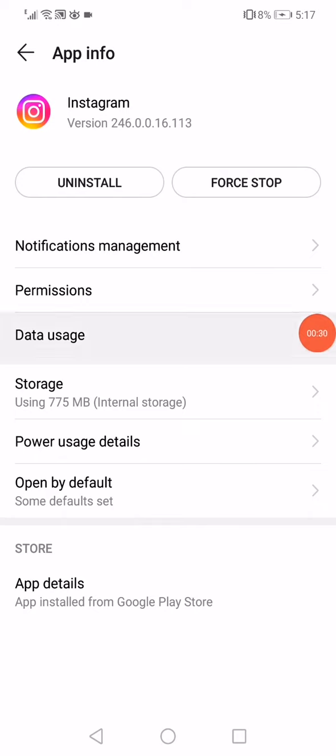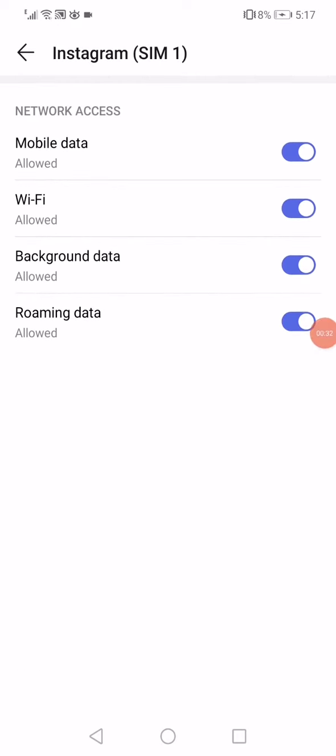Just click on the data usage, scroll down, and then disable the roaming data and the background data and enable them again like this, and make sure that all the options are enabled.